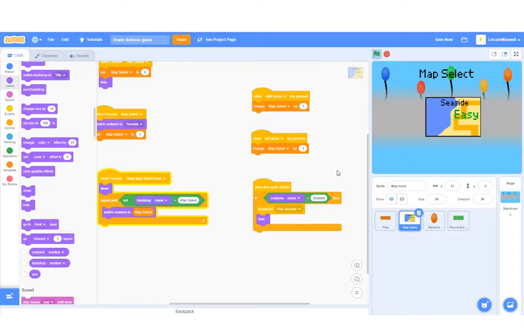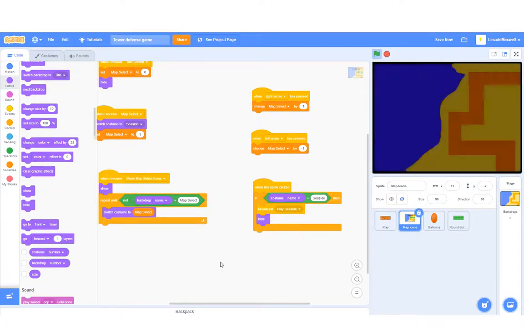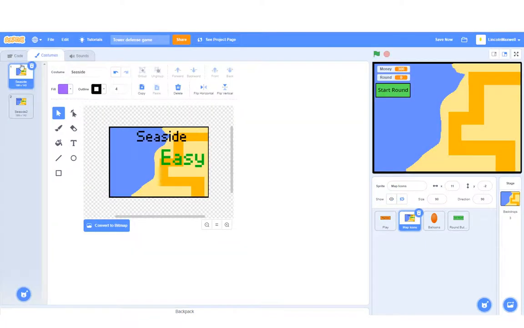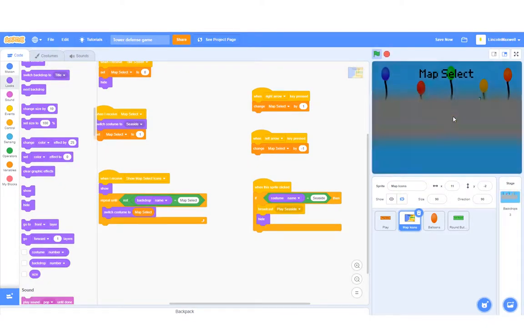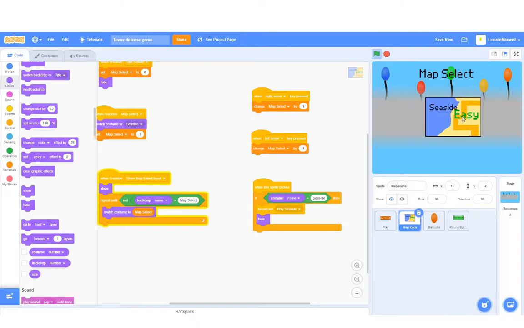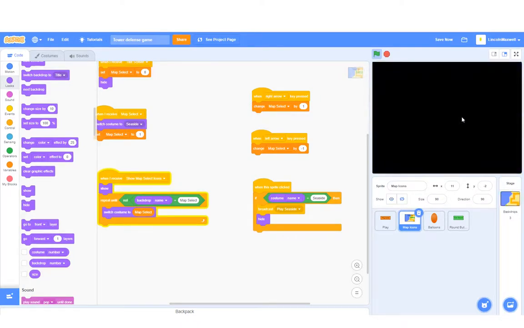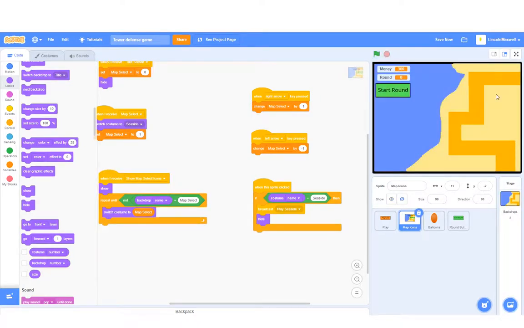Basically what this is saying is that it's only going to go to the Seaside map when it's the Seaside costume. So if we go back here, play game, and switch our map to this other one, it's not going to do anything because it's not the Seaside one when we haven't set it up yet. So that is working fine.